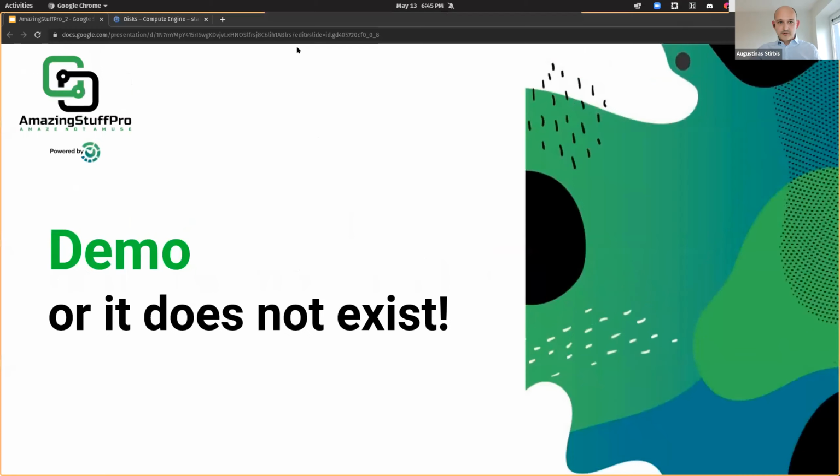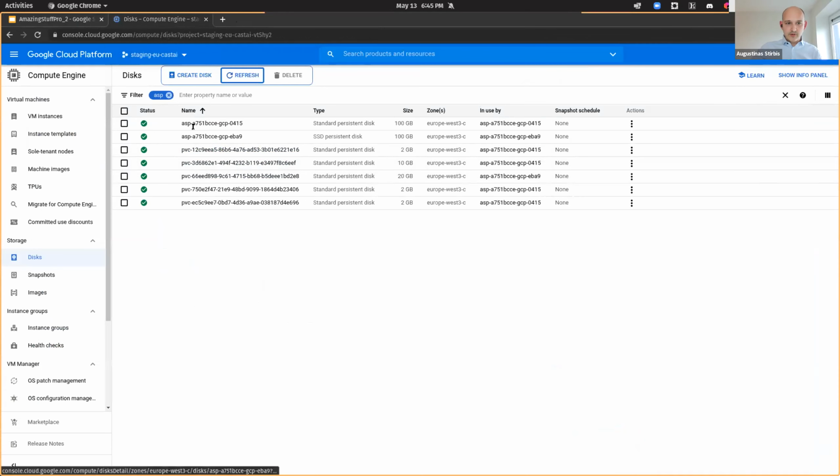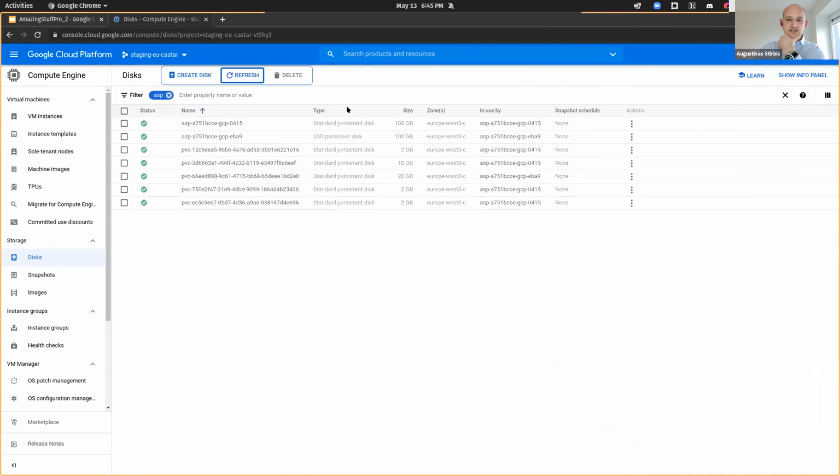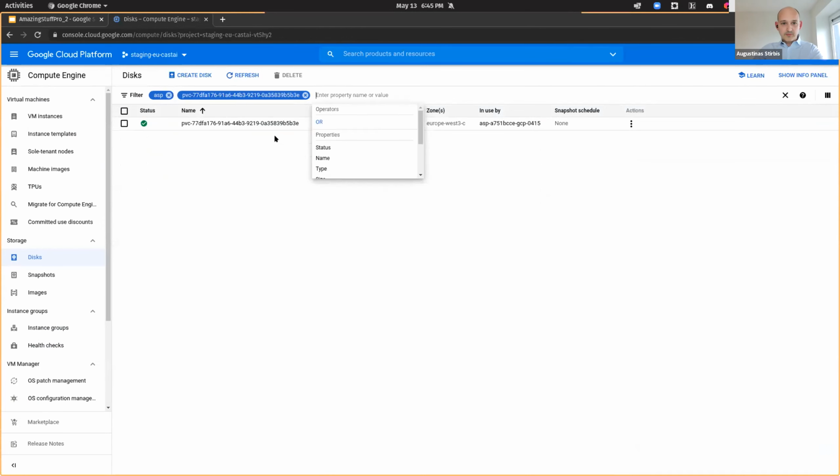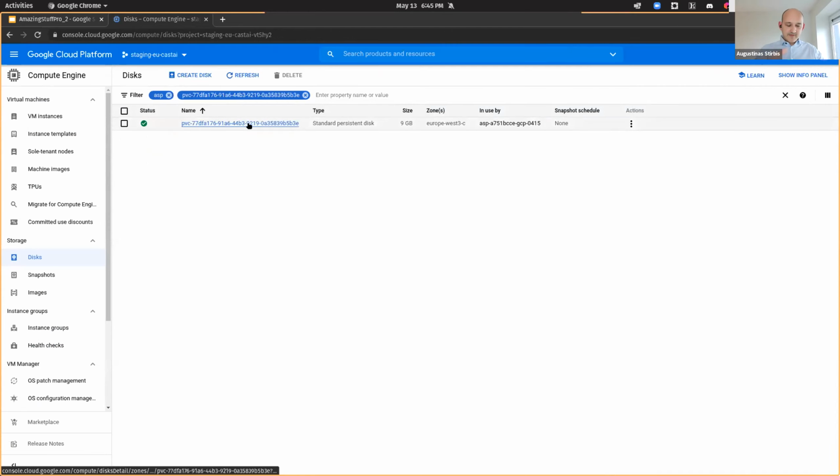For instance, if I go to Google Cloud, and my Kubernetes is in Google Cloud, if I refresh disk, I can quickly find it by the ID which I copied from Kubernetes. I see that physically in Google Cloud, a volume was created in that availability zone on that node and attached to that node.